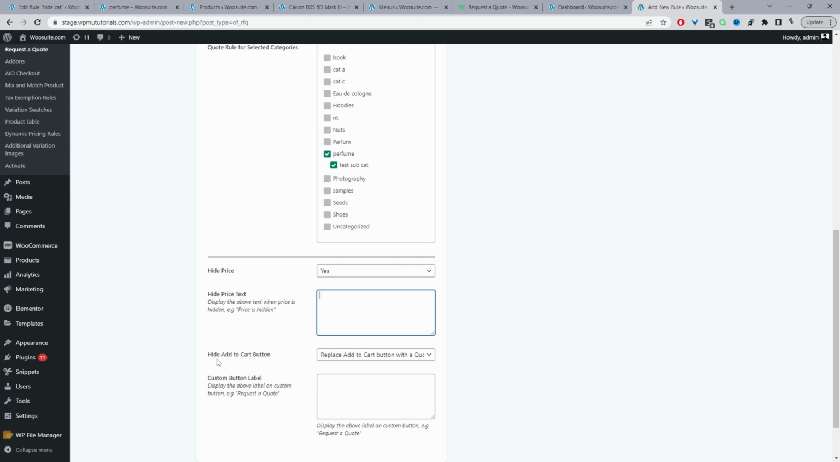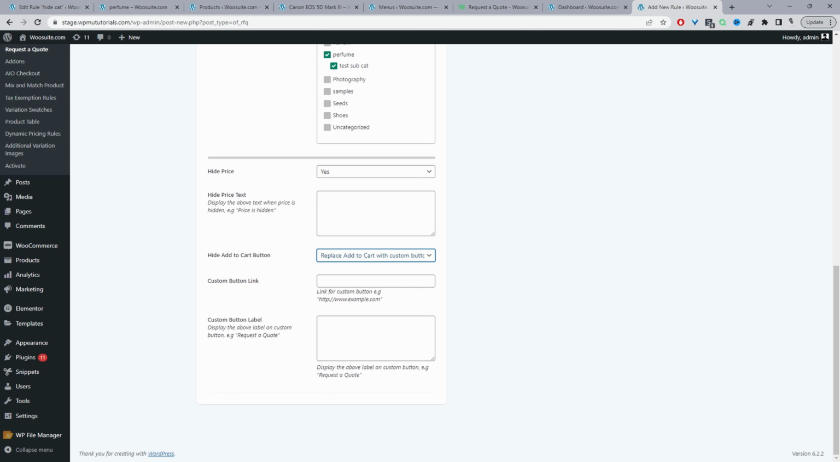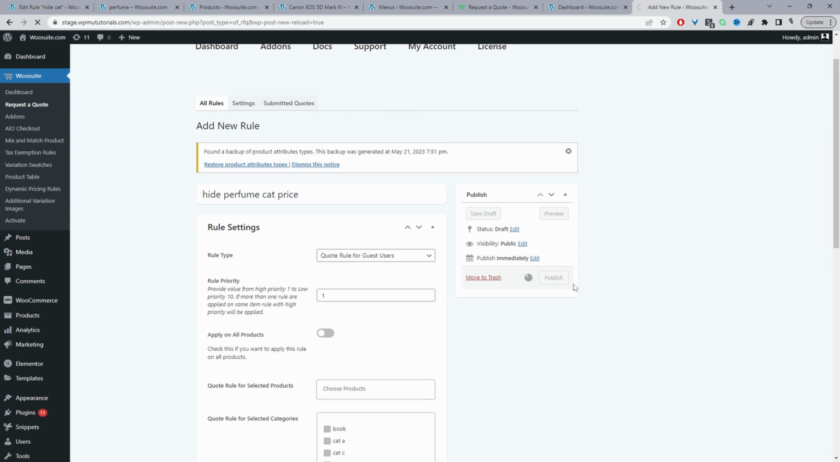Where it says hide add to cart button, I'm going to select replace the add to cart button with a custom button. For our custom button, we'll just leave it blank. This way, there won't be any call to actions. But if you wanted to link customers over to a custom form, where they can express their interest, then you can do so. Or if you want to use our default quote system, you can replace it with a new quote button. But again, I'm just going to set it to replace with a custom button, and leave the custom button blank. This way we'll have no price and no add to cart button. So let's save changes. We just hit publish and that's pretty much it.